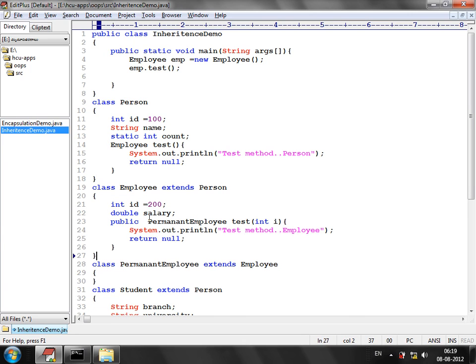Let's consider that the overriding is initiated. Let's consider that the superclass test method has an argument of int I, and the subclass method has no arguments. Now, in this case, how will it behave?